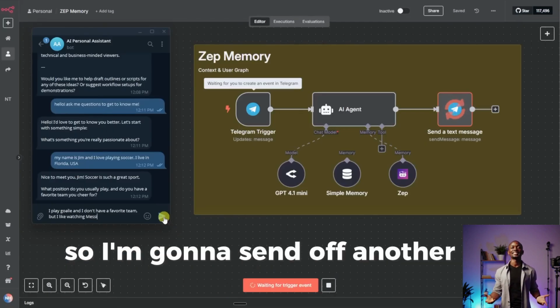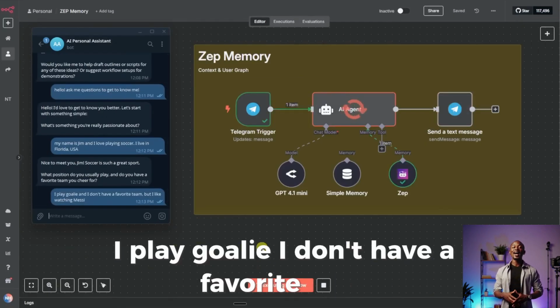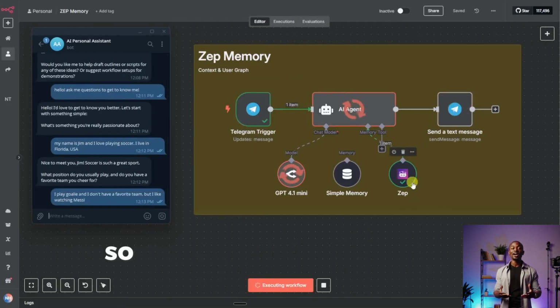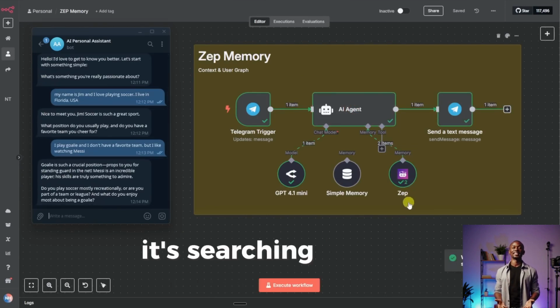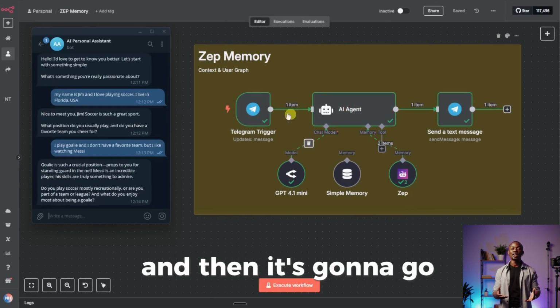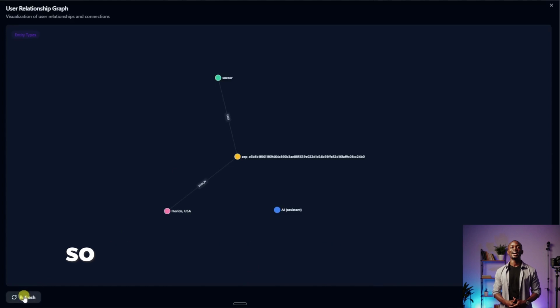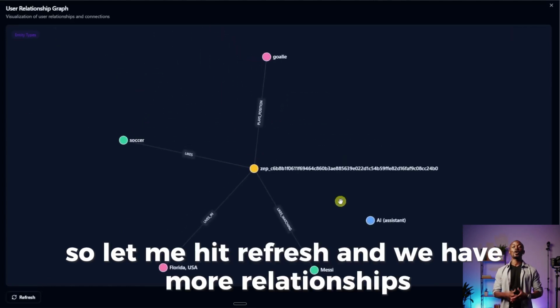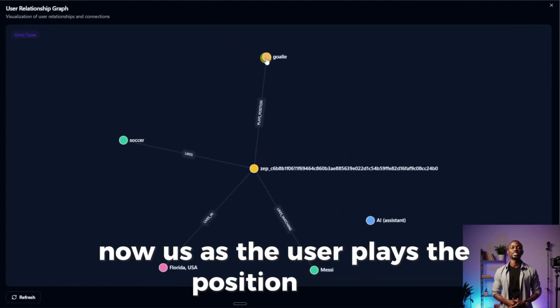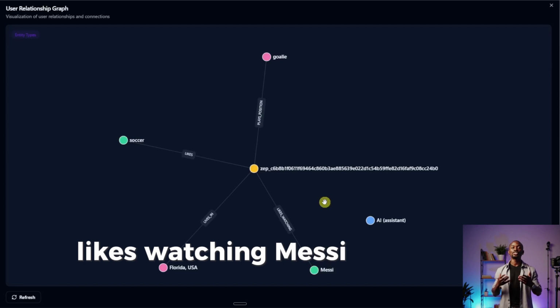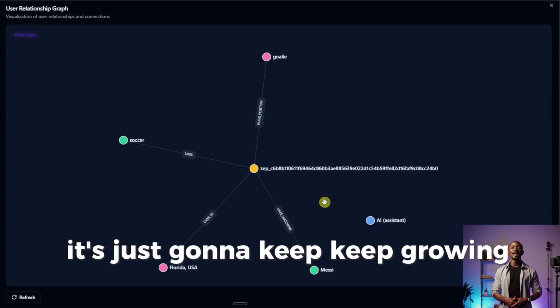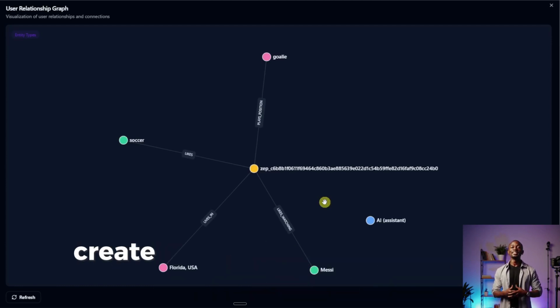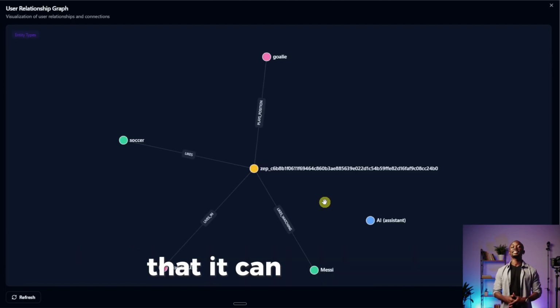Okay, so I'm gonna send off another one that says, I play goalie, I don't have a favorite team, but I like watching Messi. So once again, it's searching through context history, it's searching through information about us, and then it's gonna go add more information into our knowledge graph. So let me hit refresh, and we have more relationships now. Us as the user plays the position goalie, likes watching Messi. As you can see, it's just gonna keep growing, and as it learns more, it's gonna create these more sophisticated relationships that it can then recall.